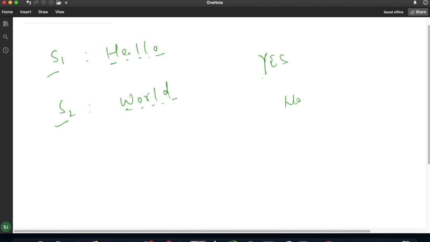You can see here, if I am taking this substring L, L is also present here, meaning L is present in both S1 and S2. So we will simply return yes. Also, if I am taking this O, O is present in S1 as well as in S2, meaning this substring O is present in both S1 and S2. So we will simply return yes. If it is not present, we will simply return no. So this is the problem.